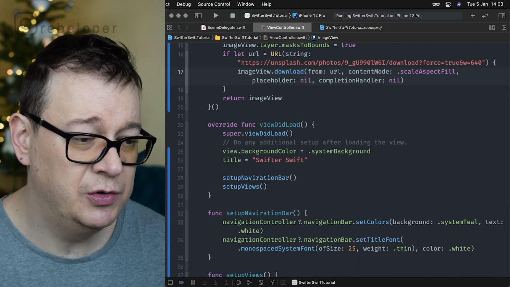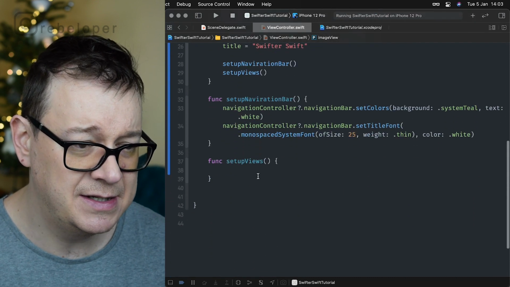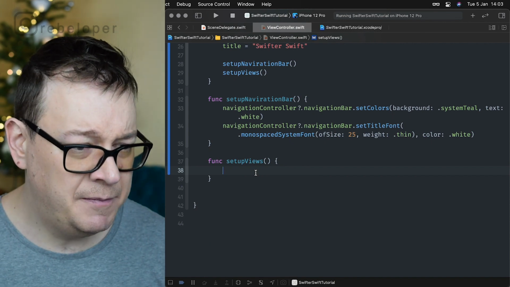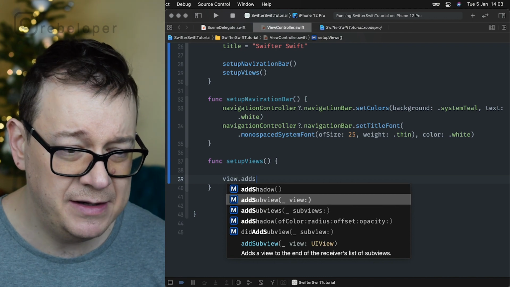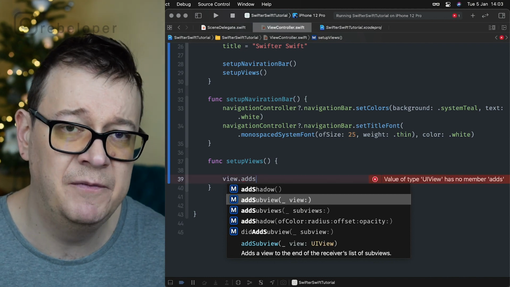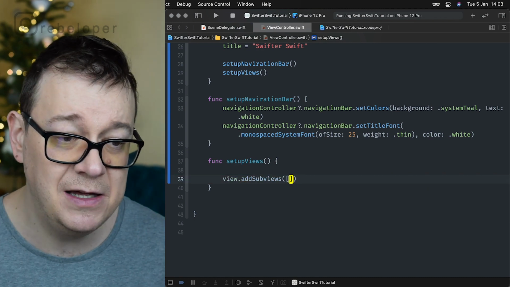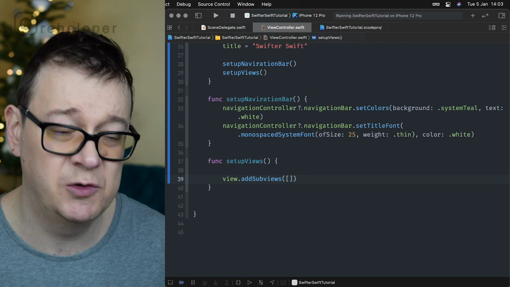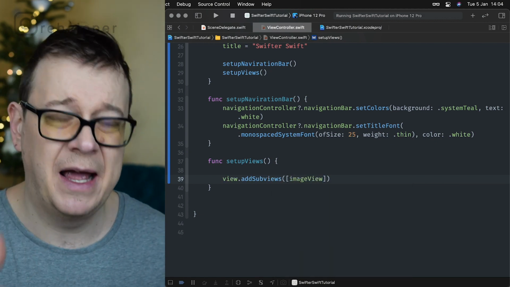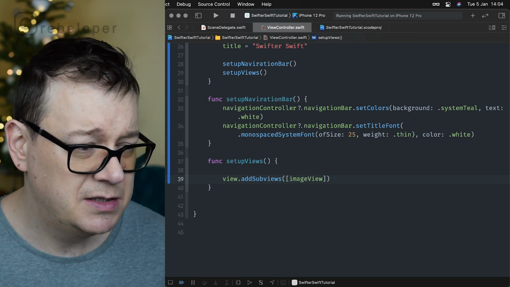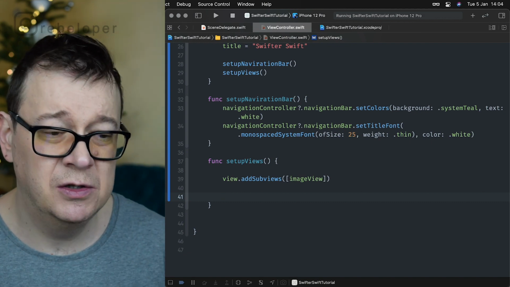Now it's time to set that image view onto our view, and that is done inside the setup views. So on the setup views, I would just go view.addSubview, and this is what you would normally use, but I will just choose addSubviews, which takes an array of views, and that is again from SwifterSwift. So image view, because I will just add all the other stuff also here.